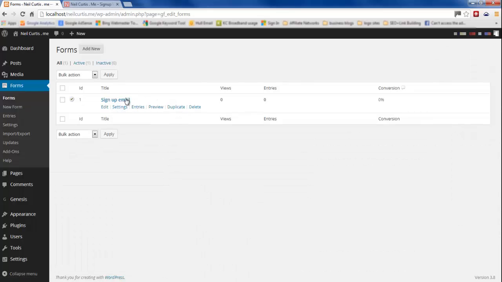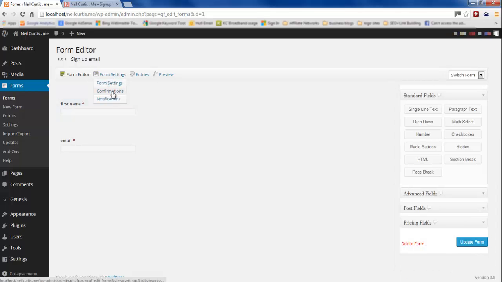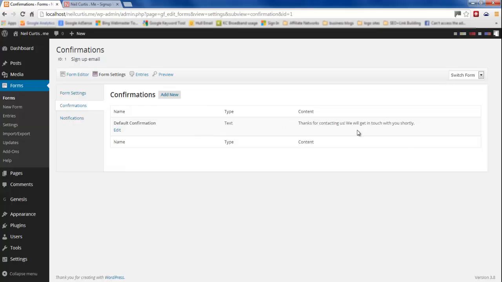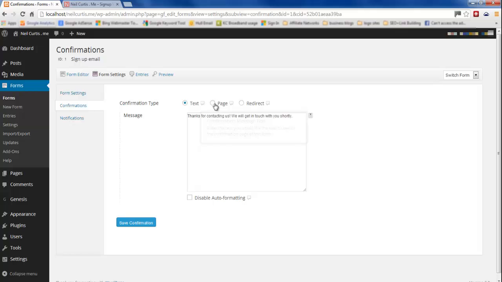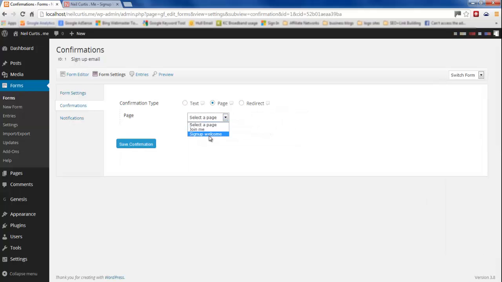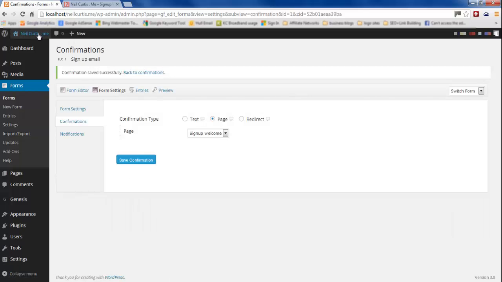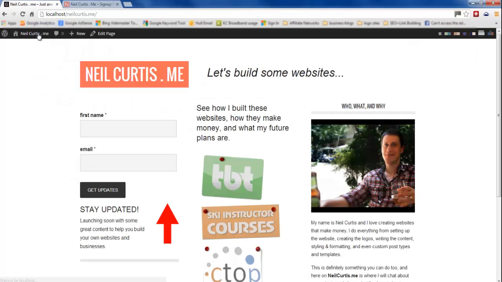So just go into the form, and then if we go to confirmations, we'll see the default is to show a message that says thank you. So we'll just click, we want the confirmation to be a page, we want it to be that welcome page, and we'll save that. And that's it. So now when someone fills in that form, it'll go to that welcome page afterwards.